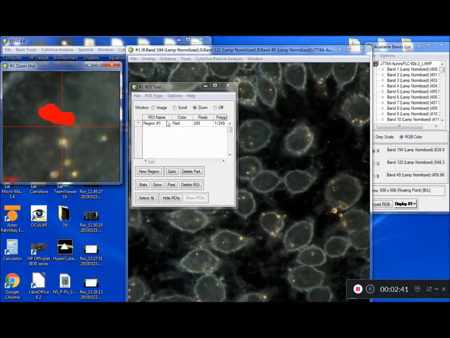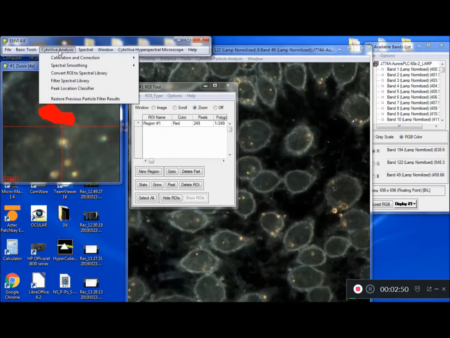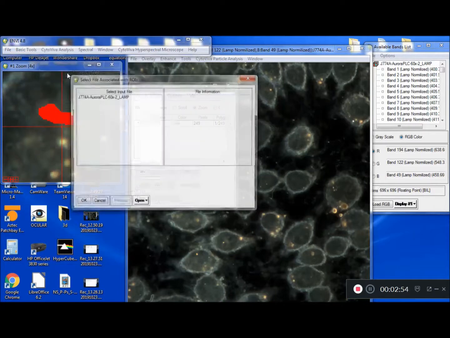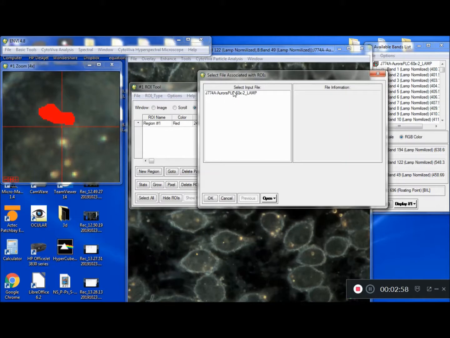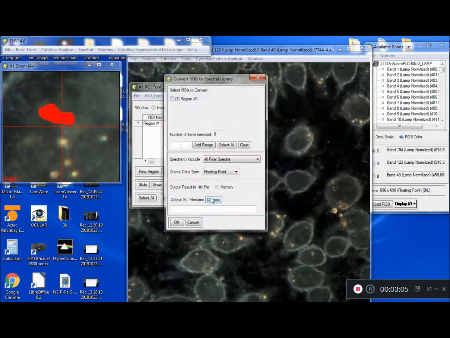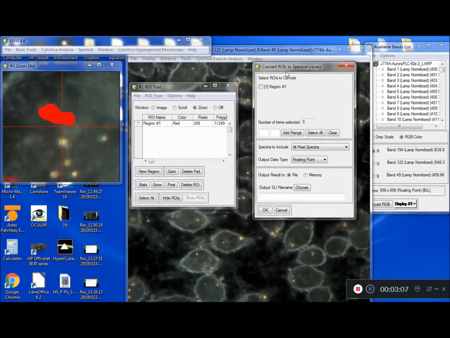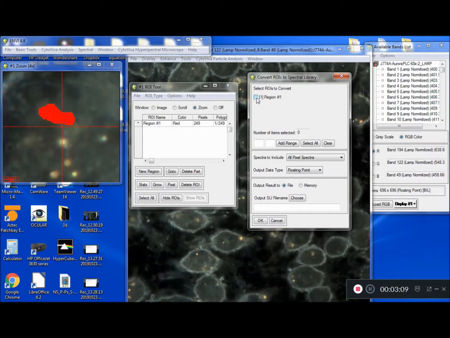Now I'm going to take this region of interest and convert it to a spectral library. The way I do this is I go to the Cytoviva Analysis tab and go to Convert Region of Interest to Spectral Library. I highlight the file in which I created the region of interest, which is the only one I have open here, this Aurora PLC. Then it's asking me to select the region. There's only one region we've created, so I just highlight it.